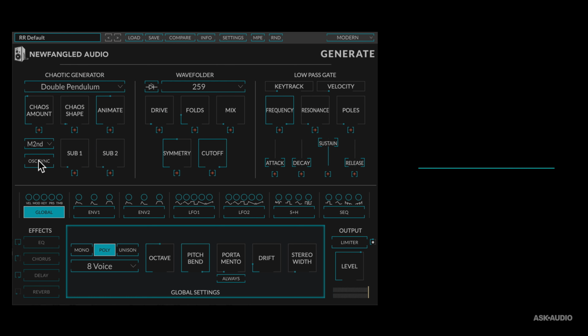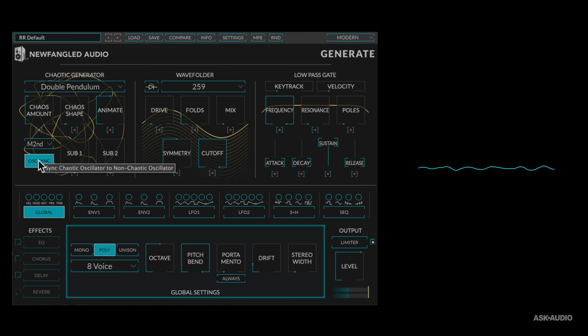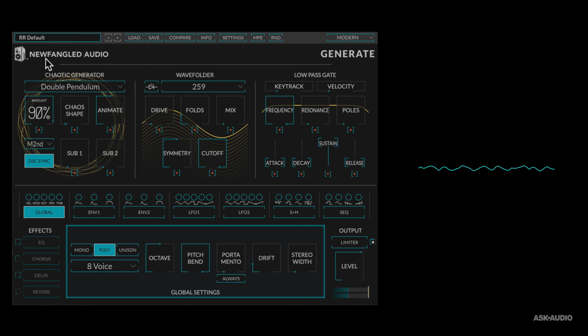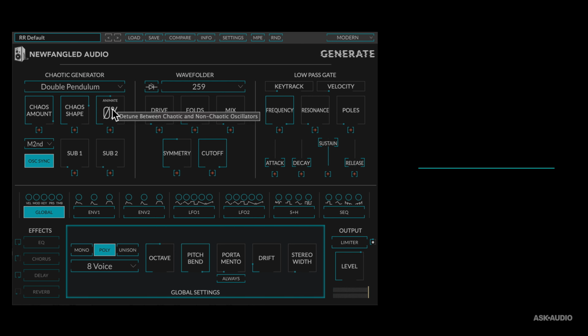Alright, next we have this oscillator sync option. So you can sync this chaotic oscillator to the so-called non-chaotic oscillator. It gets a lot buzzier. Next we have this animate option, which will detune the chaotic oscillator, and you get that beating effect.